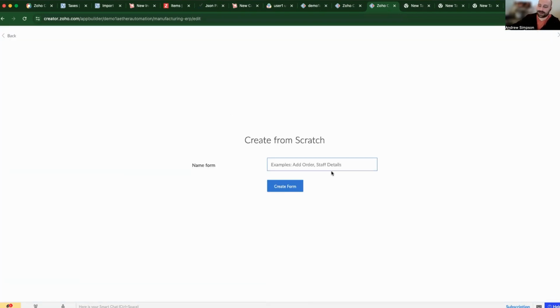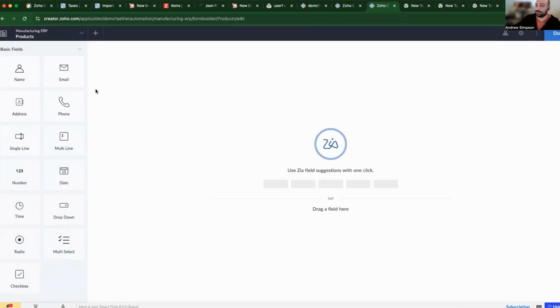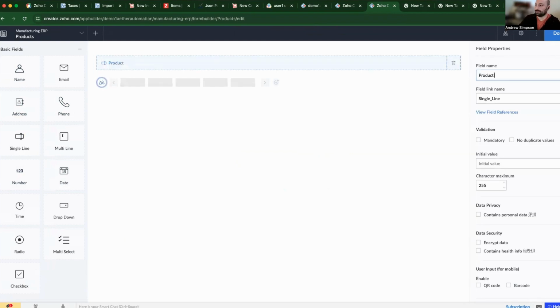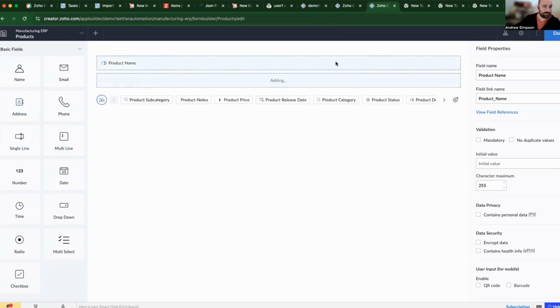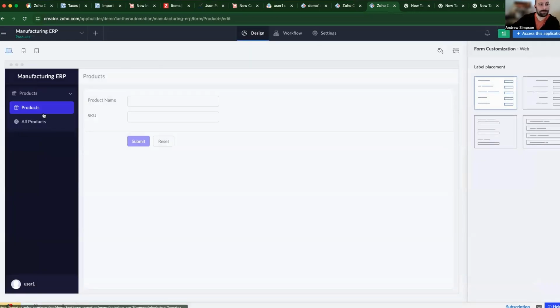We're going to create a new form from scratch. We're going to call this products. All right. Create a form. And on that form, we need the product name. And then we're going to need the SKU for that product. Great. This is all we're going to start with right now. Later on in the series, we're going to add some other fields here. But for the time being, it's all we need. So I'm going to click done. And now we have our products.